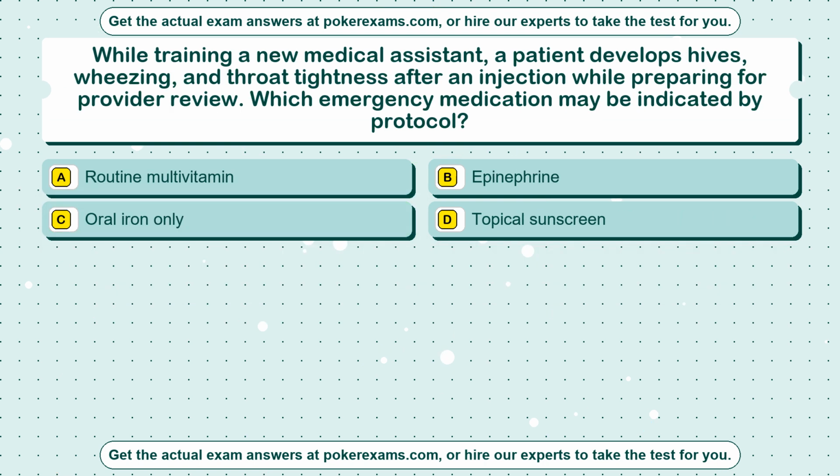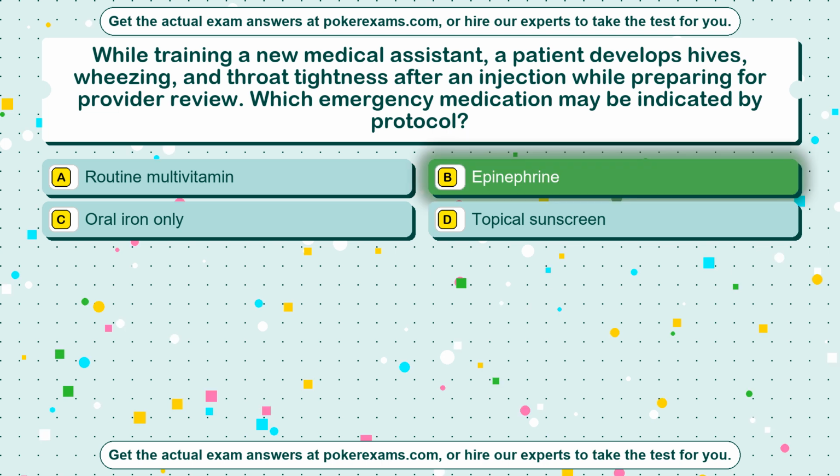Question 21. While training a new medical assistant, a patient develops hives, wheezing, and throat tightness after an injection while preparing for provider review. Which emergency medication may be indicated by protocol? Option A, routine multivitamin. Option B, epinephrine. Option C, oral iron only. Option D, topical sunscreen. The correct answer is option B, epinephrine.